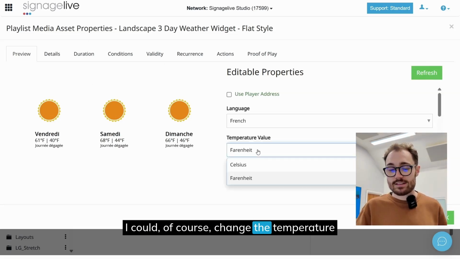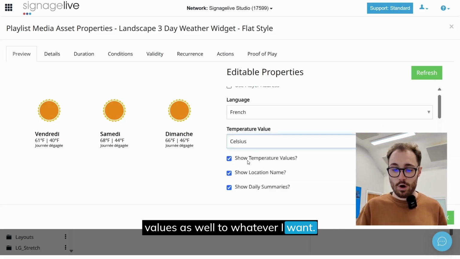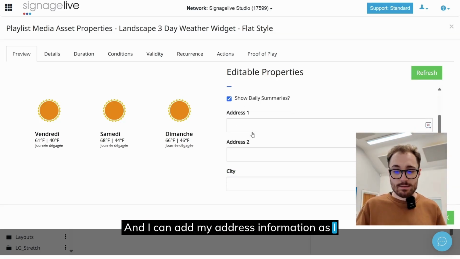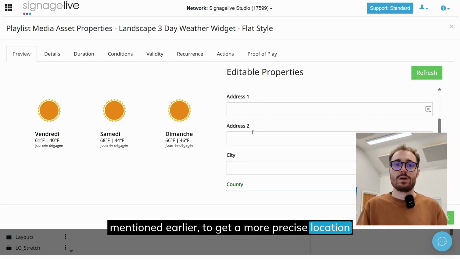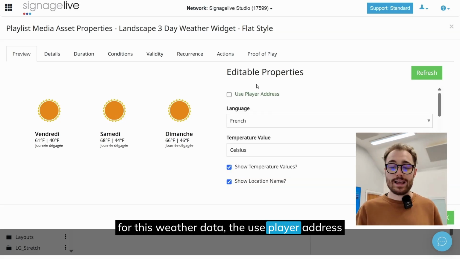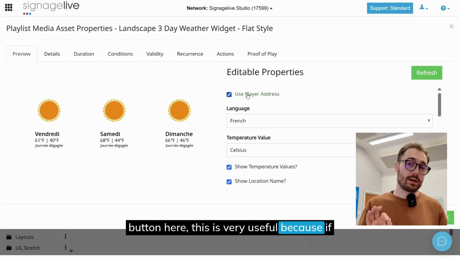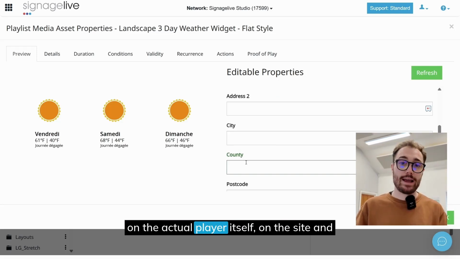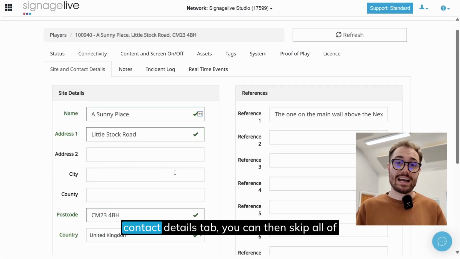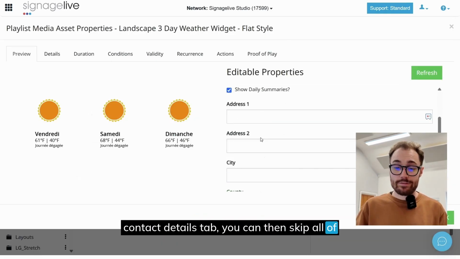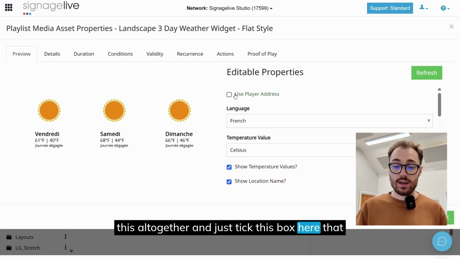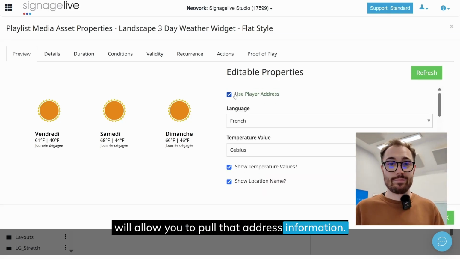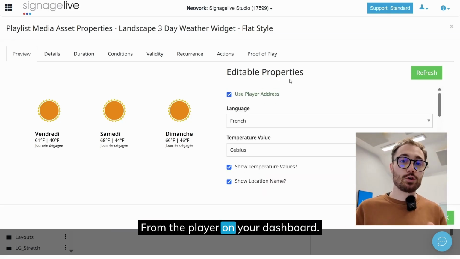I can of course change the temperature values as well to whatever I want, and I can add my address information as I mentioned earlier to get a more precise location for this weather data. The use player address button here, this is very useful because if you actually insert your address information on the actual player itself, on the site and contact details tab, you can then skip all of this altogether and just tick this box here. That will allow you to pull that address information from the player on your dashboard.